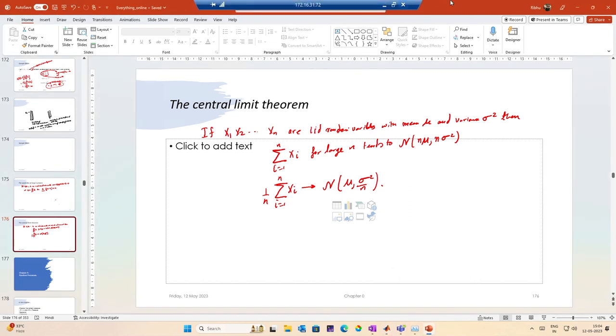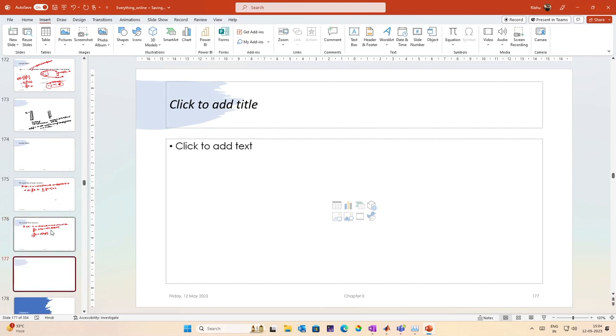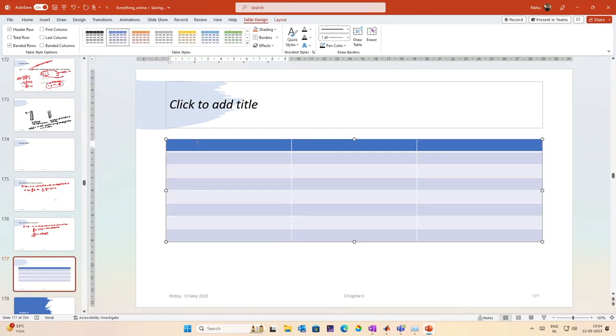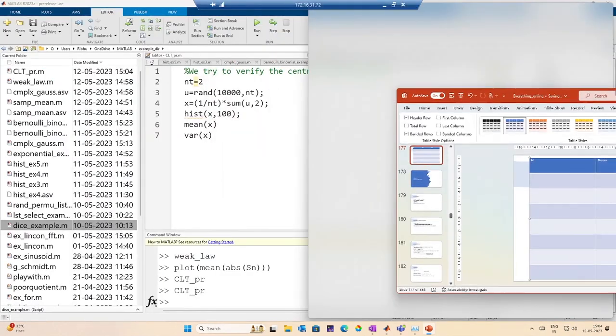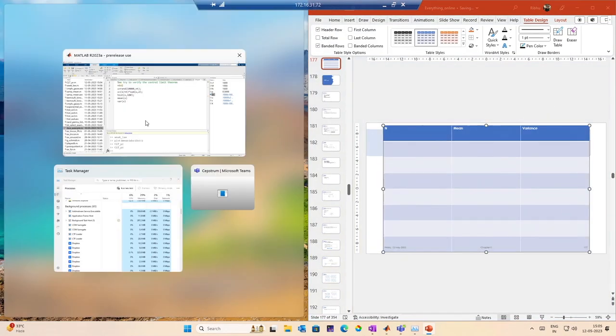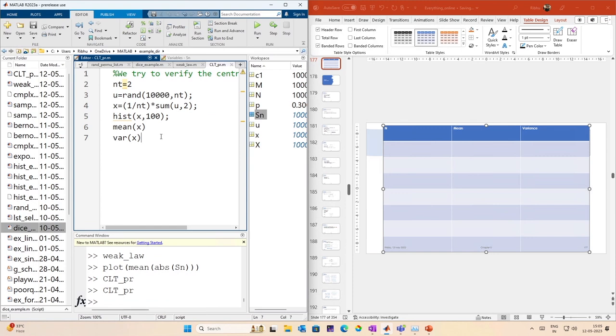What I'll do is create a table here, and possibly create a new slide. Insert a table that has 3 columns: n, mean, and variance. I'll enlarge this table and fix it on the right hand side of the desktop and fix this on the left hand side of the desktop. Both are visible.